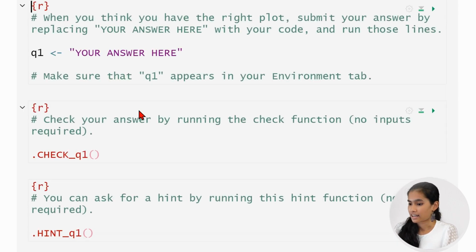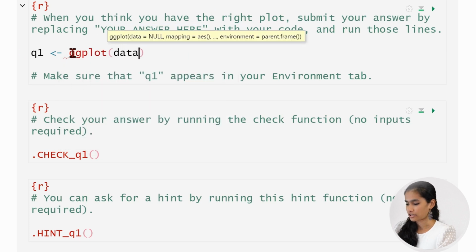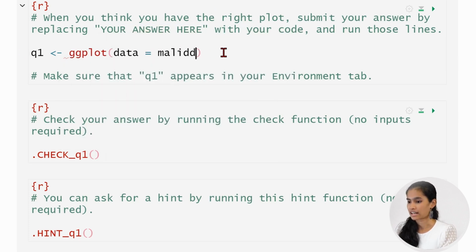Once I think that I have the right answer, what you're going to want to do is delete this "your answer here" text and put in the code that you had for that plot. So I'm going to put in that code again. You can just copy and paste it instead of typing it again. And then I assign that code to an object, and so that will create a plot object that will appear in your environment.